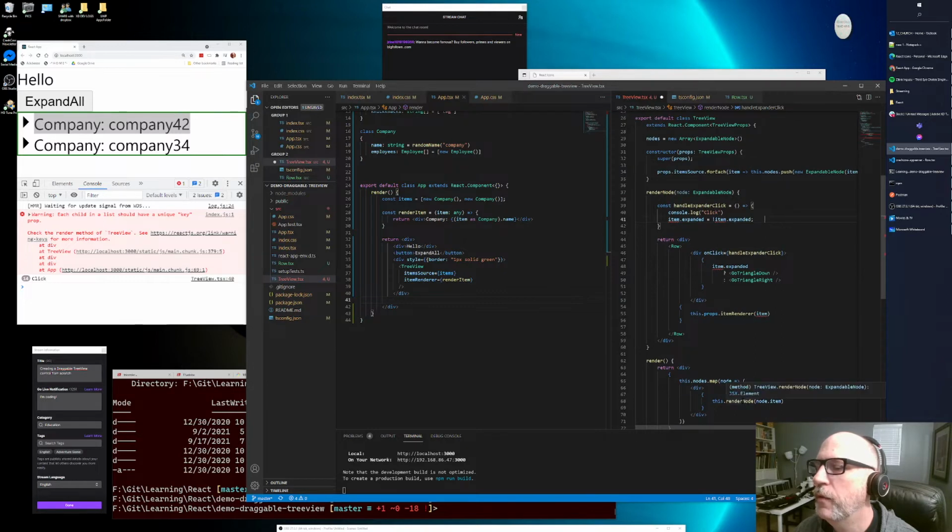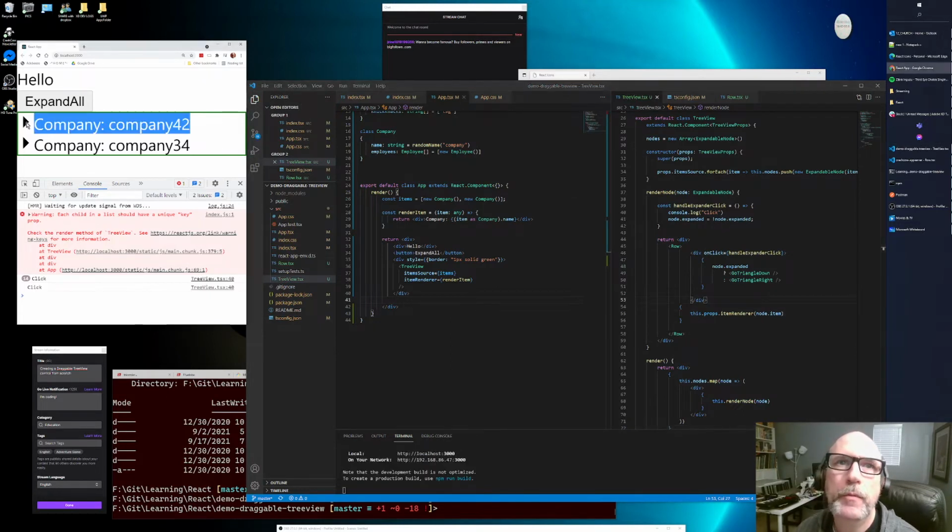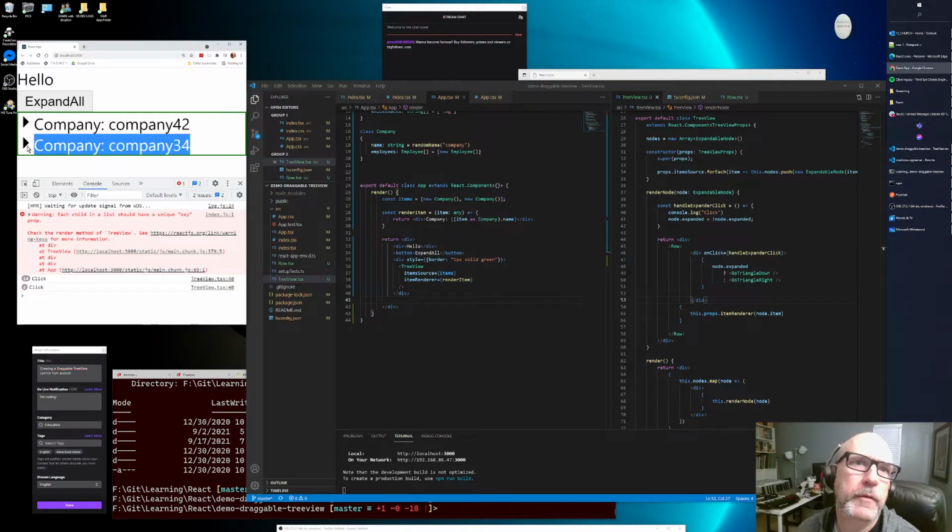It was called render item, and so I was content to pass an item, but no, it's passing a node. Okay, and so we say node.expanded is not node.expanded, and then node.item. There we go. Okay, oh man, still not working. Refresh.